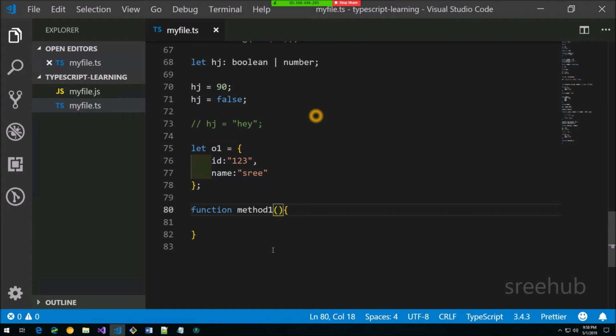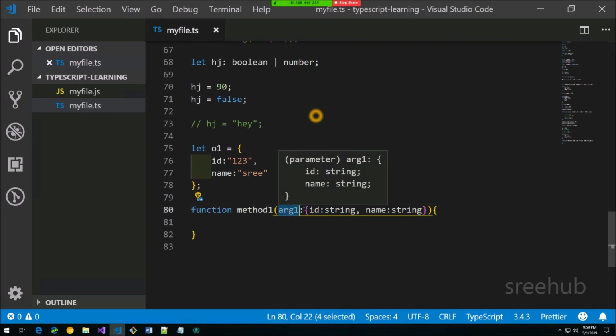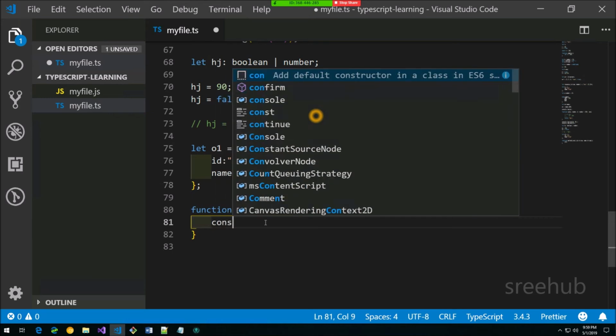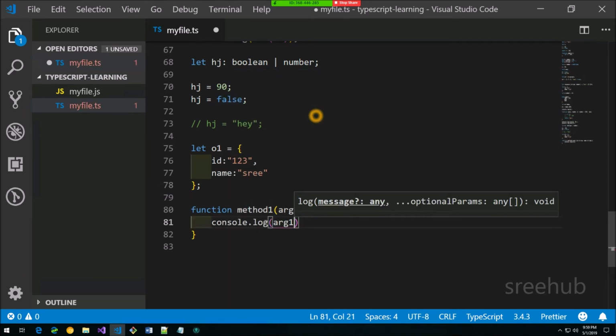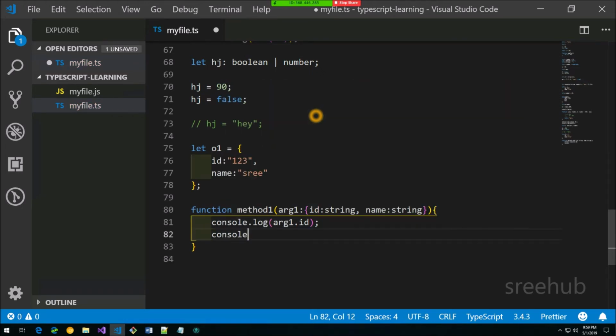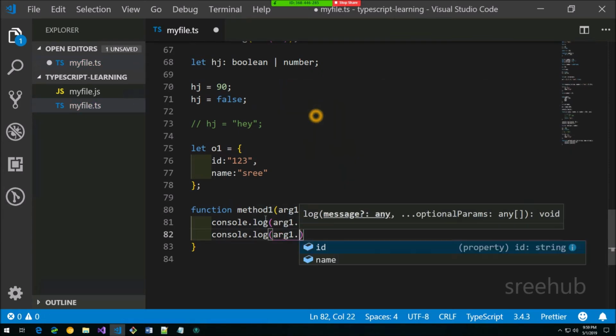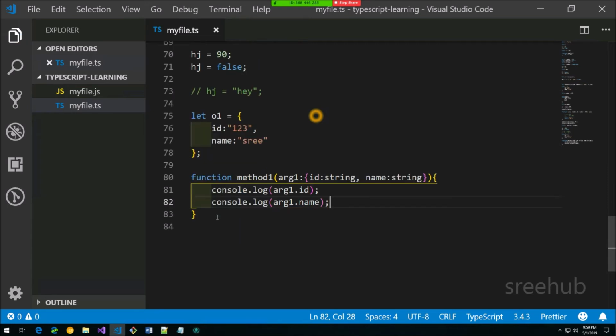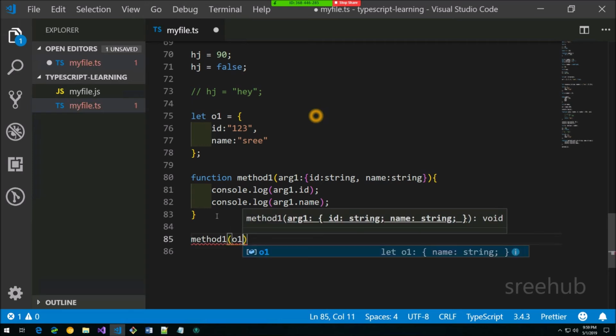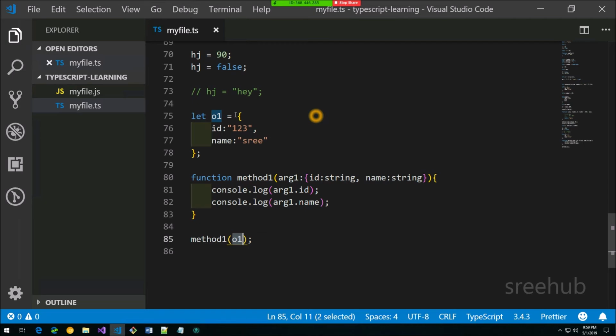For instance, let's say I'm going to take some argument here, arg1, of some type. Let's say I want id of string, comma, name of string. Does it look like an object? We're saying that arg1 can take an object where the id property should be a string type, and name should be a string type again. Here I can read it with console.log of arg1.id, I can print the id, and similarly console.log of arg1.name. Let's say I call this method, method1 of o1. You can see this accepts the object, because this object has the same properties.